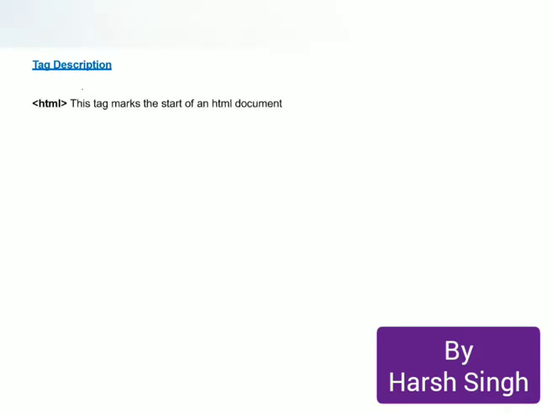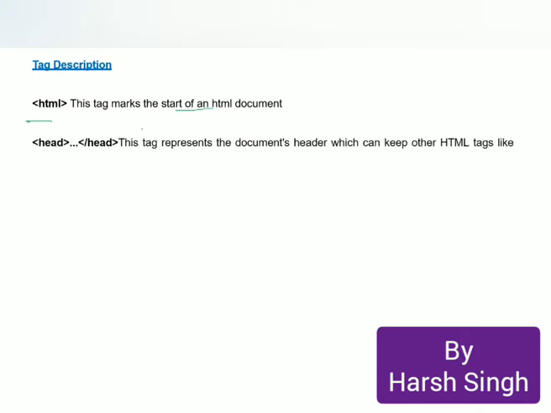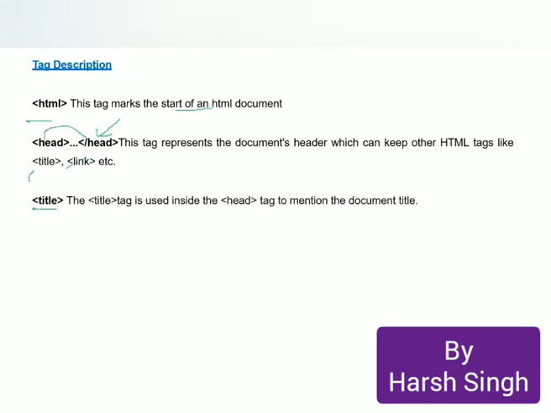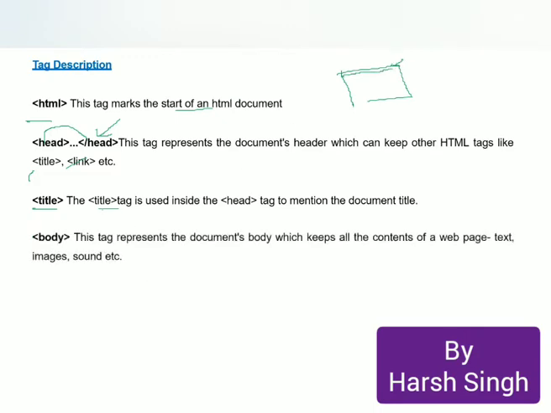Tag description of HTML. Every page of HTML, this html tag starts the HTML document. Then we have head. After the html, whatever you want to give in the heading, this tag represents the document header, which can keep other HTML tags like the title, like the link, etc. Then we have title. Inside this head, you can write title. Title will give you the name of the document, which will be shown when it is on the browser. Then the body. Here, the actual content is written. This tag represents the document body, which will keep all the contents of the web page, for example text, images, and sound.